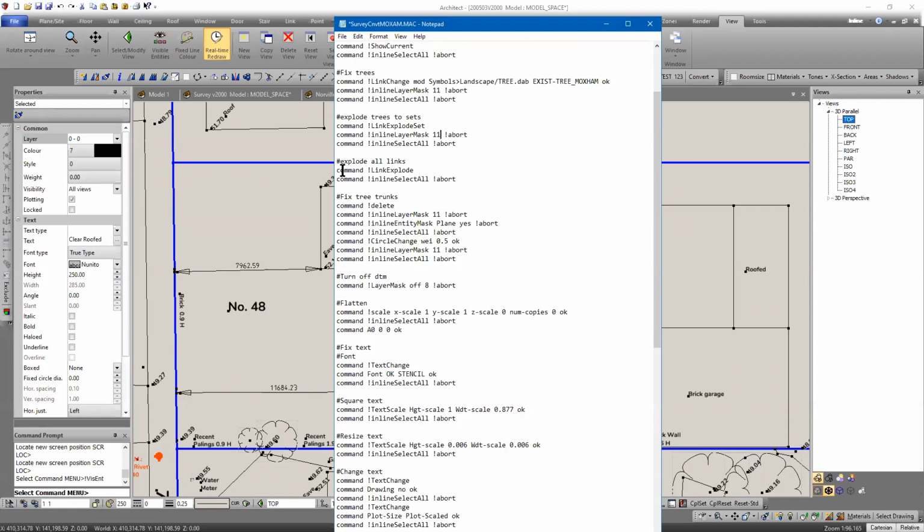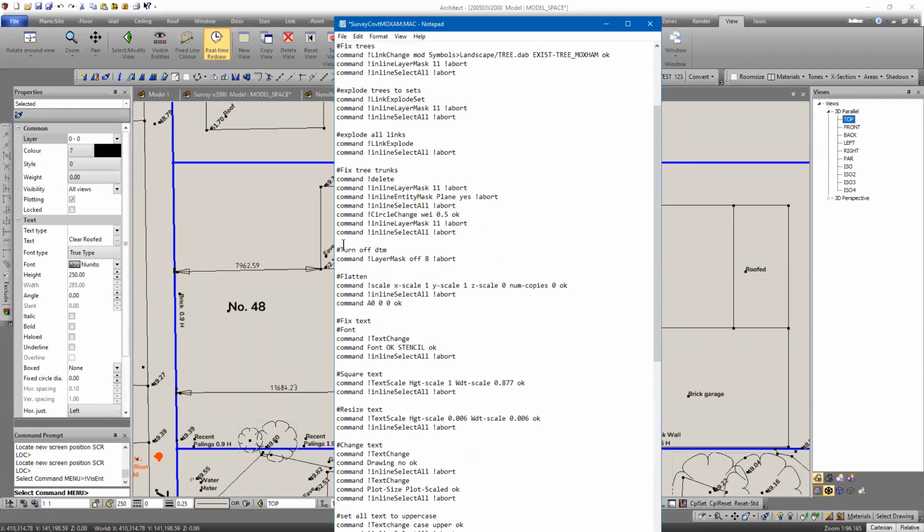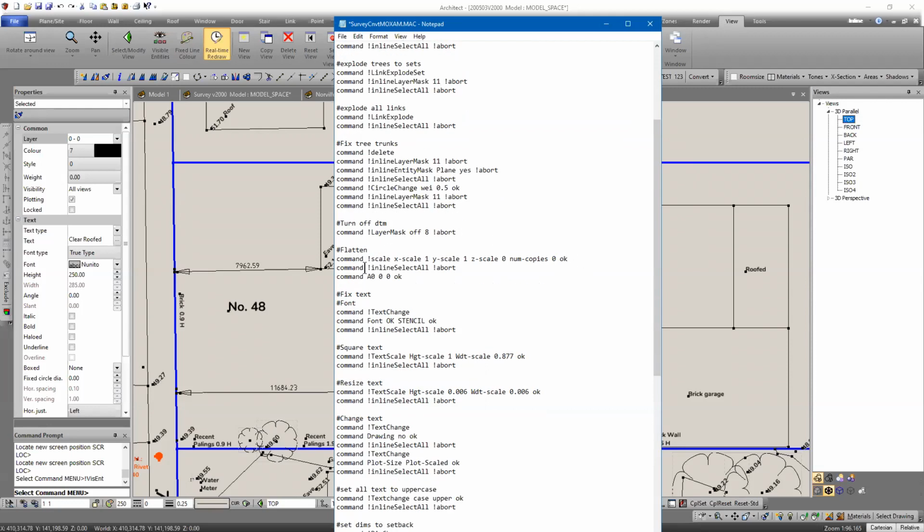Explode all links. On the command line, it's going to put in the function link explode. Then on the command line, it's going to put inline select all, and then it goes okay. And so that explodes all the links that are in the drawing. Turn off the DTM. Okay, layer mask off, layer 8, abort. So if your DTM is on layer 26, just change that to 26 and it will turn your DTM off.